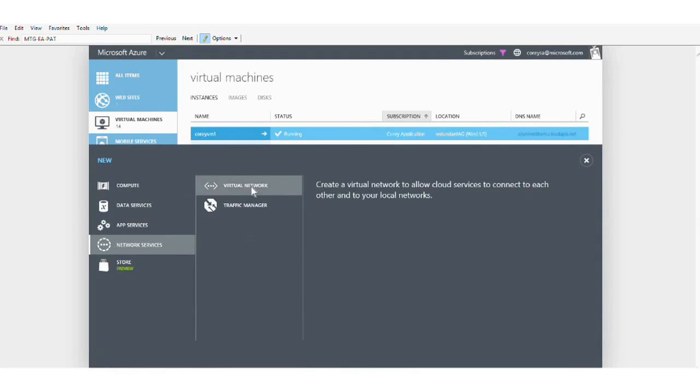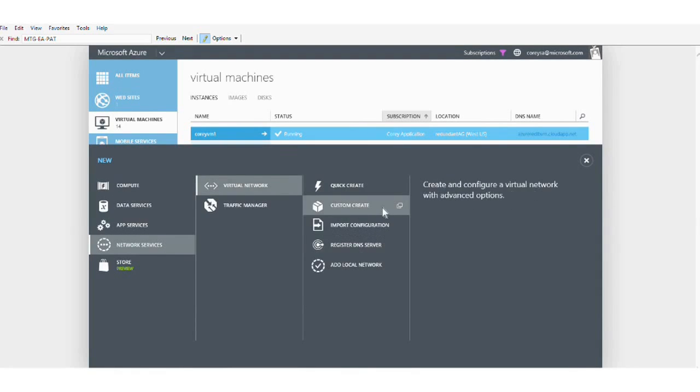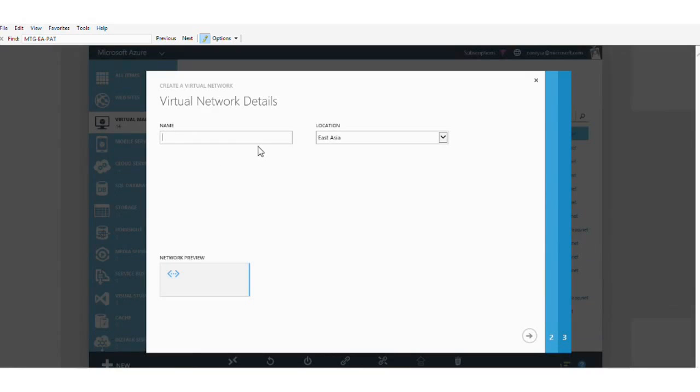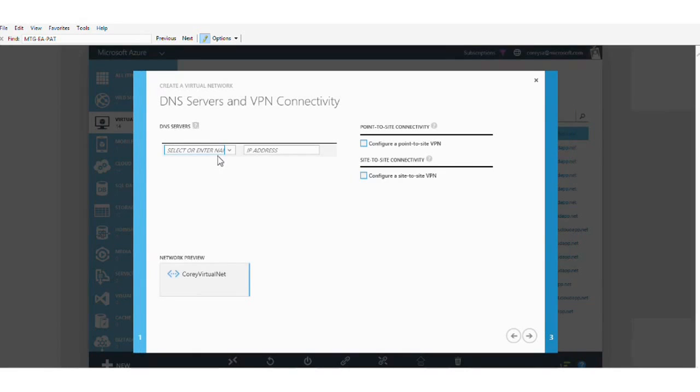As you can see here in the portal, custom create. I'm going to call it Corey Virtual Net. Pick my location. This time I'll say East US. Go in, pick my DNS server. As I mentioned, DC1, let's say it's IP 10.20.2.4. Go ahead and configure it.